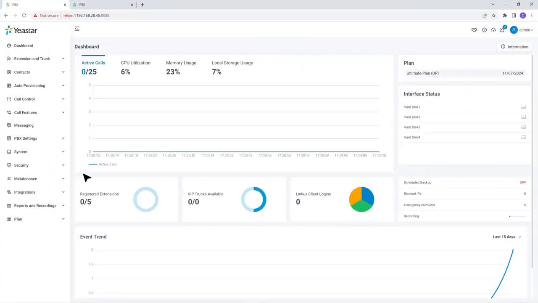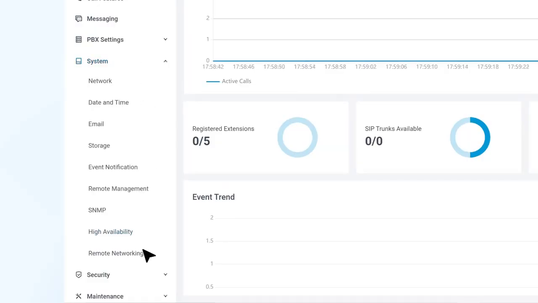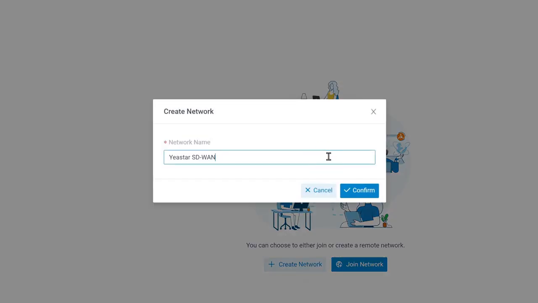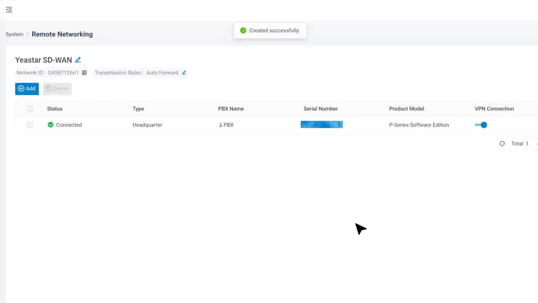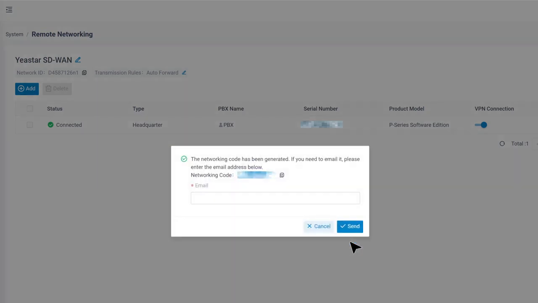To start the SD-WAN connection, go to the admin interface, and in System, find Remote Networking. Then we click on Create Network, name it, and then click on Confirm. Now we can see that this PBX has been set automatically as the headquarters of the SD-WAN network. Then we can add our redundancy server. Click on Add, and in the pop-up, put in the serial number of the redundancy server, and in Type, choose Disaster Recovery Redundancy. Then Confirm.